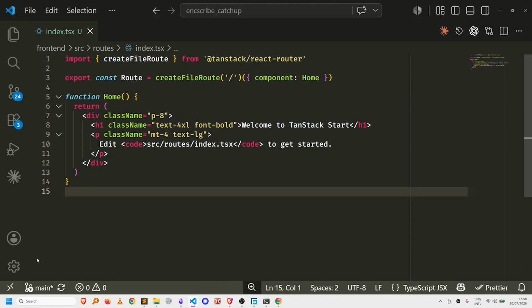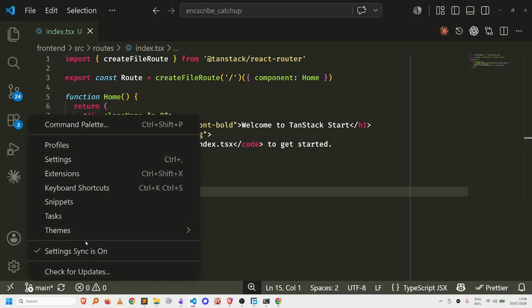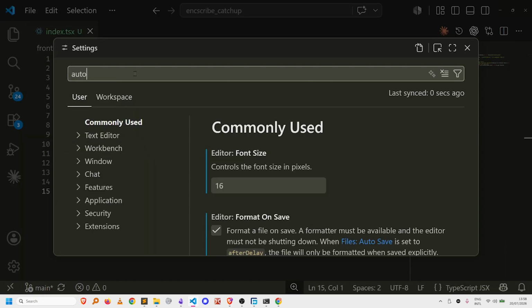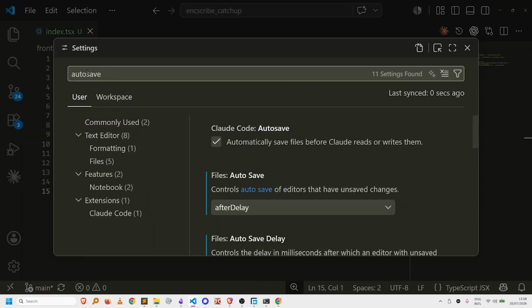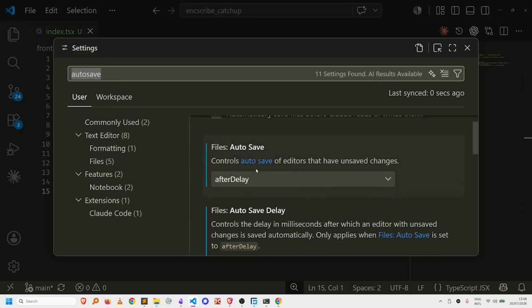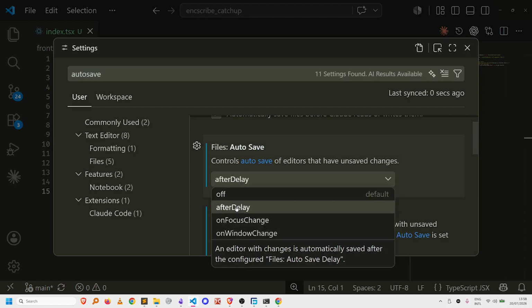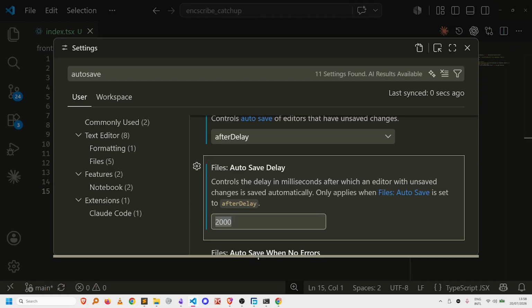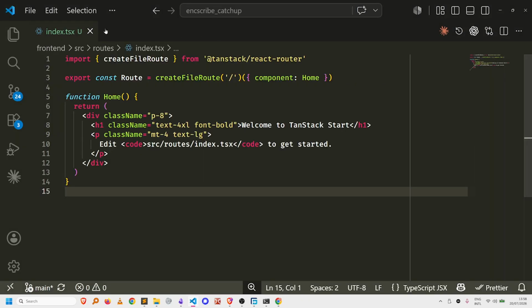Where do you find that setting? I'm going to go down here to settings, and I'm going to say autosave. And indeed, I see the autosave options on the right. I have mine set to autosave after a delay, right? How big is that delay? 2000 milliseconds, which is 2 seconds. So that's why I'm not bothering to save this file.